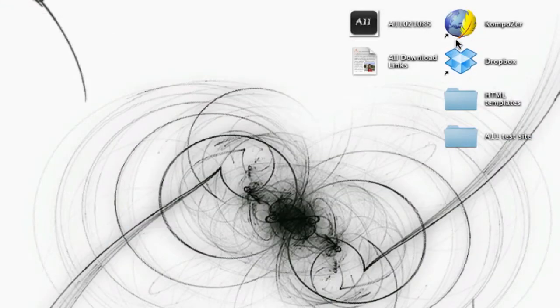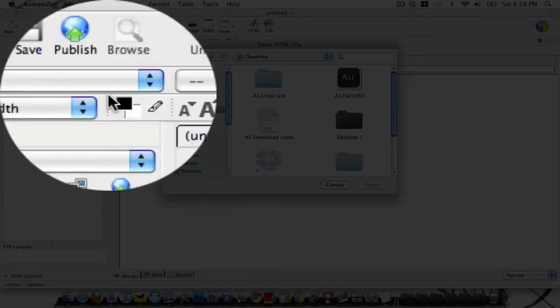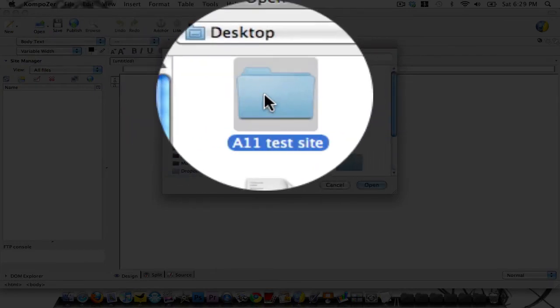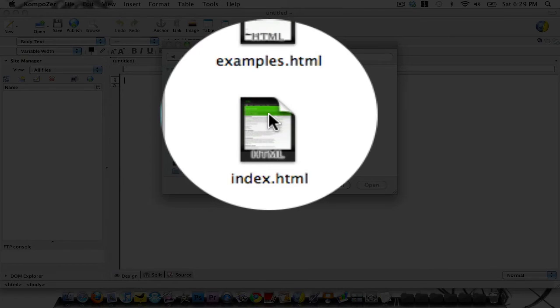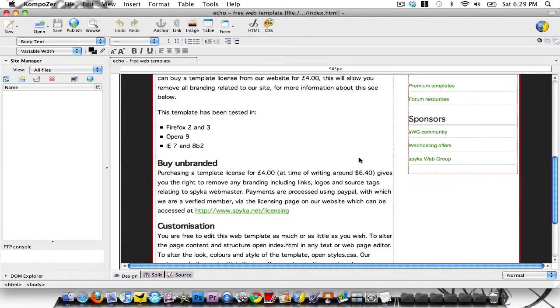The first thing I want to do is load up Composer, and it'll bring up an HTML editor like this. So here we're going to go up to open, and I'm on the desktop, so I'm going to load up A11 test site and open up index.html. And as you see here, it opens up our HTML template.